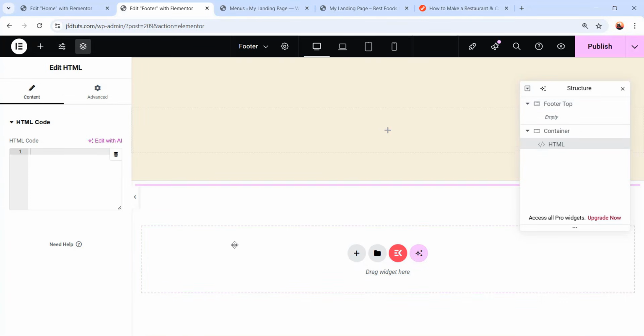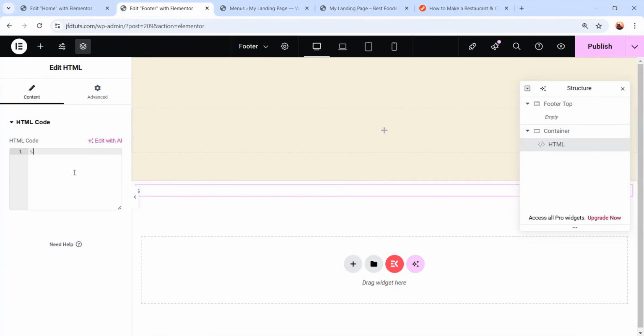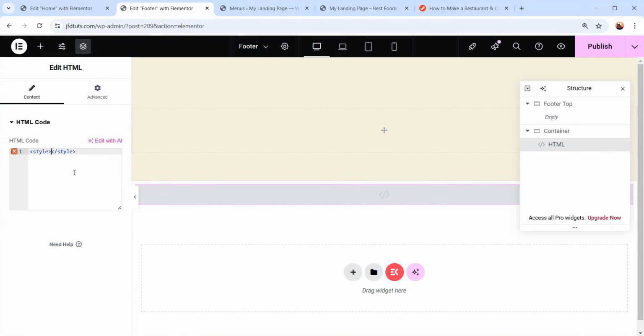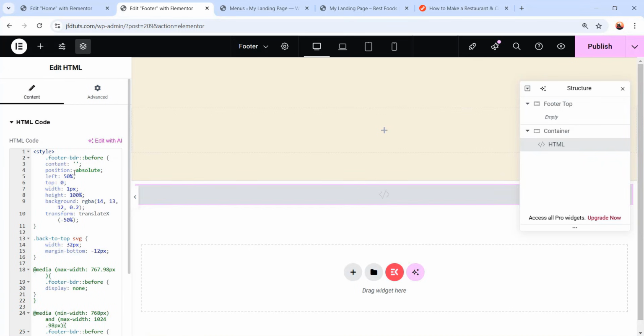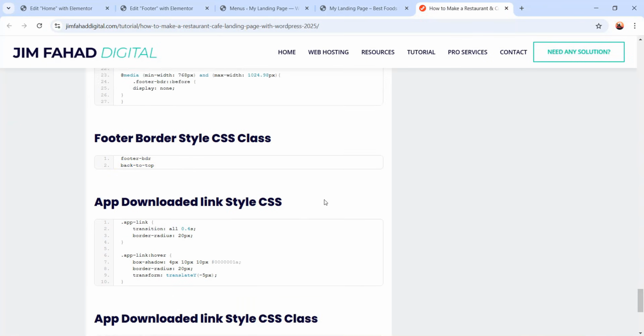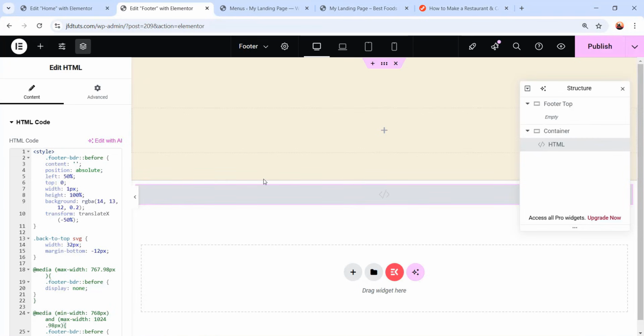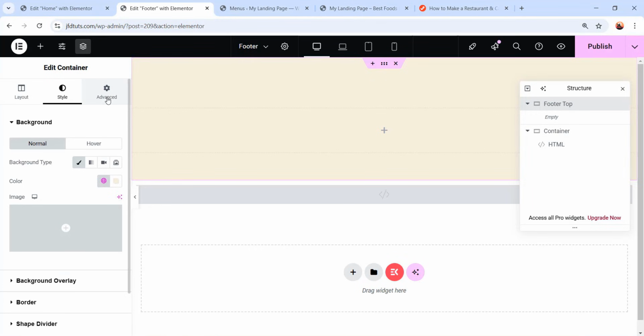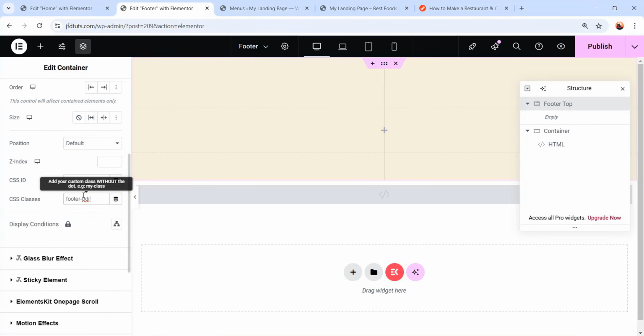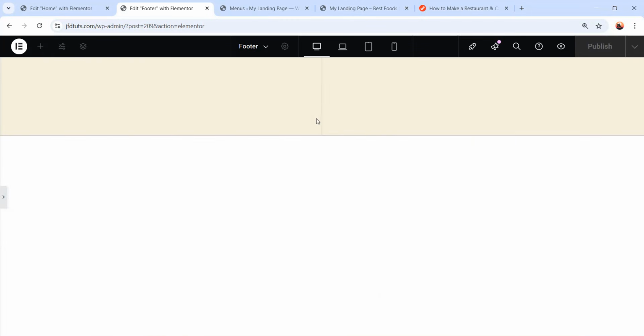HTML widget. And in here, because we don't have the style tag, we can just type the style tag like this, add a space, and paste the code. And now all you gotta do is copy the class name, which is this footer-bdr. Select this first and put it into the footer top CSS classes. Now you see it just added a nice border on the middle. So we just separated the area on the footer top. On this area we'll put some type of things, and on this area we'll add different type of things.